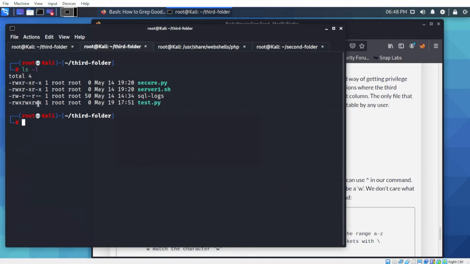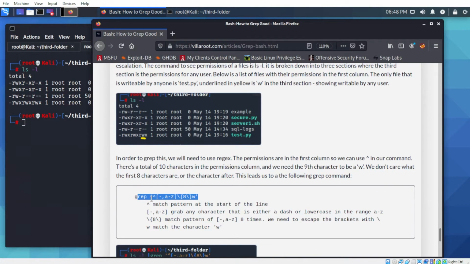So to go over what we want to do, we want to grab this first column of ls -l. So we'll use the ^ character like we use with the ps processes. And then we want to look at the first 9 slots. We don't care what the 10th slot is because it can be whatever, as long as we know that this 9th slot is a W. So the command we'll use is this one right here.